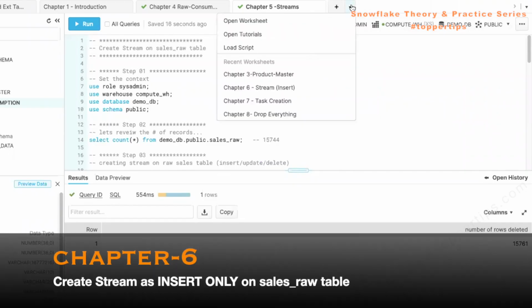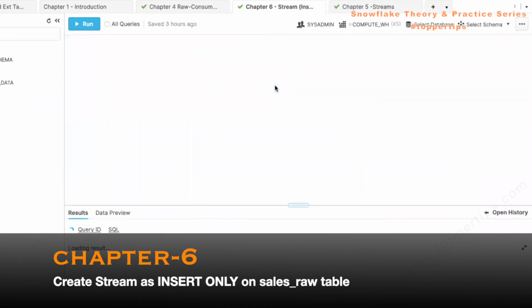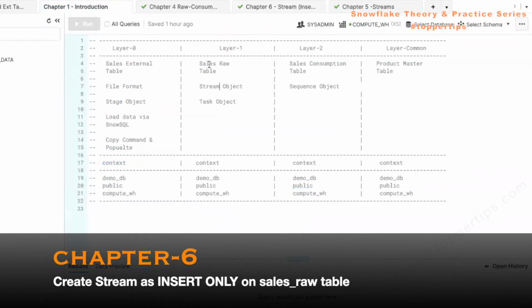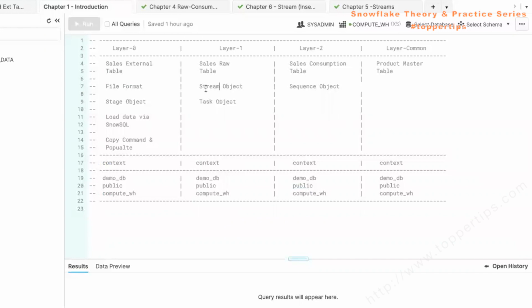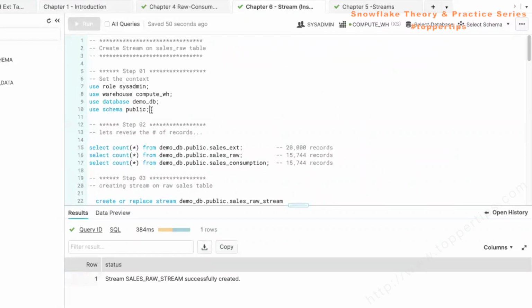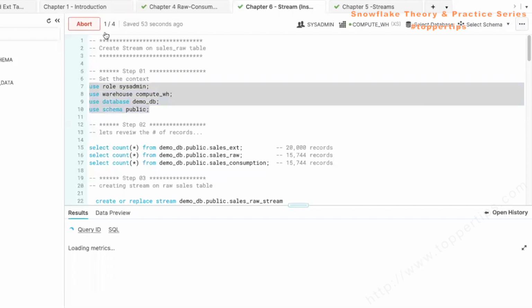So let's go to chapter 6. What we have seen is how the stream behaves and what it looks like for insert, update and delete operations, how to capture those changes and how to consume them from the stream, and how the update operation performs if the stream is not yet consumed. Now we'll create a stream object and push the data from the sales raw table to the sales consumption table.